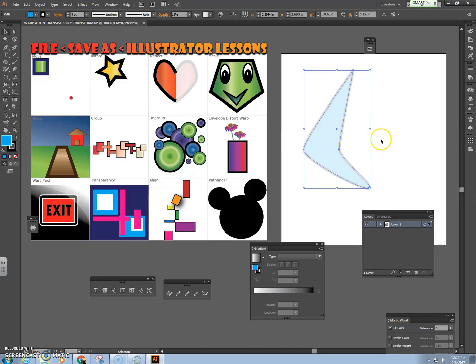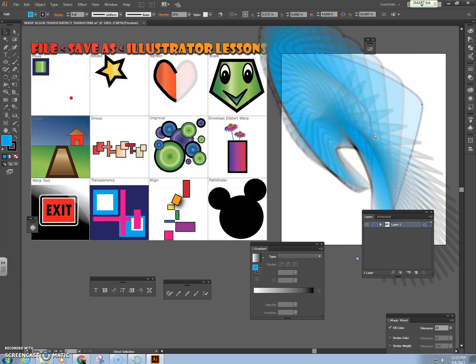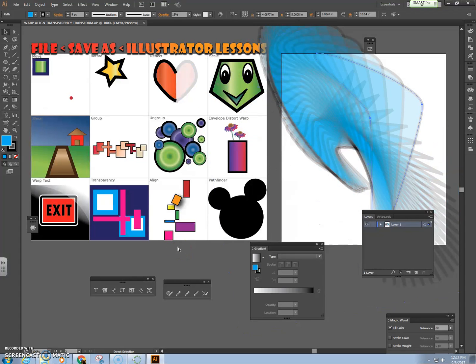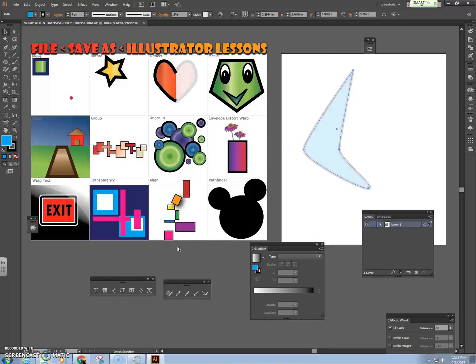So now if I do Control D, you can kind of see where it goes. You can do some really cosmic things with it. Anyways, those are all the tools that we're using for what we're doing up here.